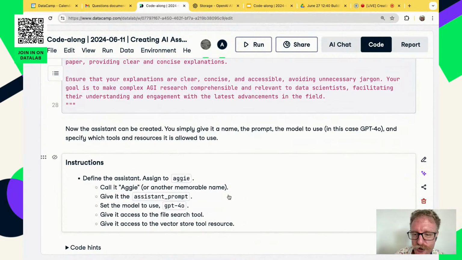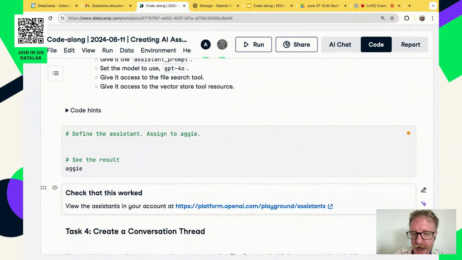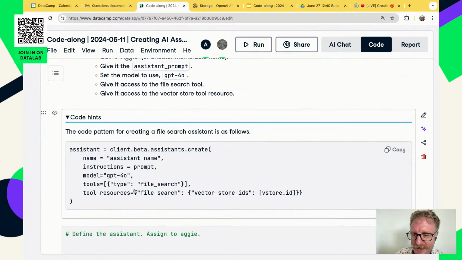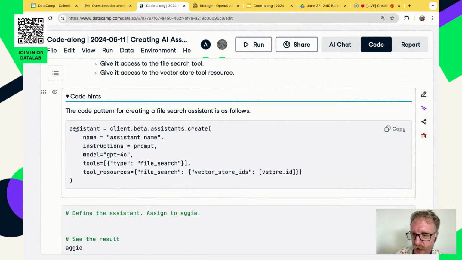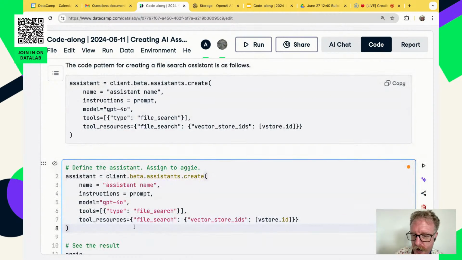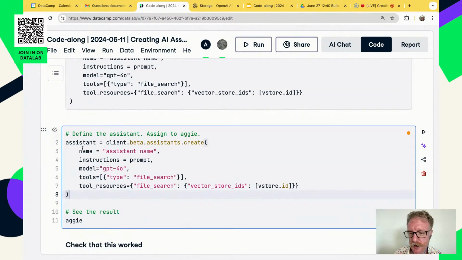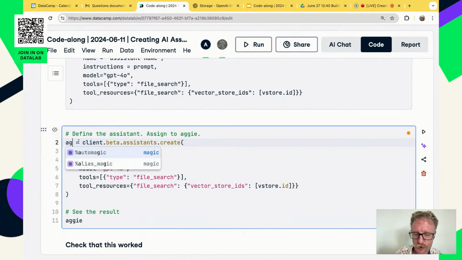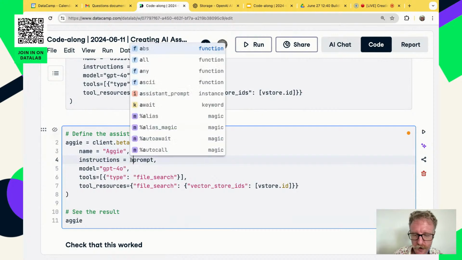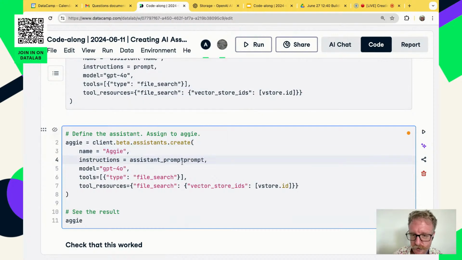Now, we are ready to create the assistant. Again, the code for this, it's a few function arguments. So in order to try and remember what the code pattern is, I've added a code hint. So again, we're going to copy and paste this. And I'm going to edit a few values. So as I mentioned, we're going to call our assistant Aggie the AGI agent. So name is Aggie. The prompt, I think I called the variable assistant prompt.